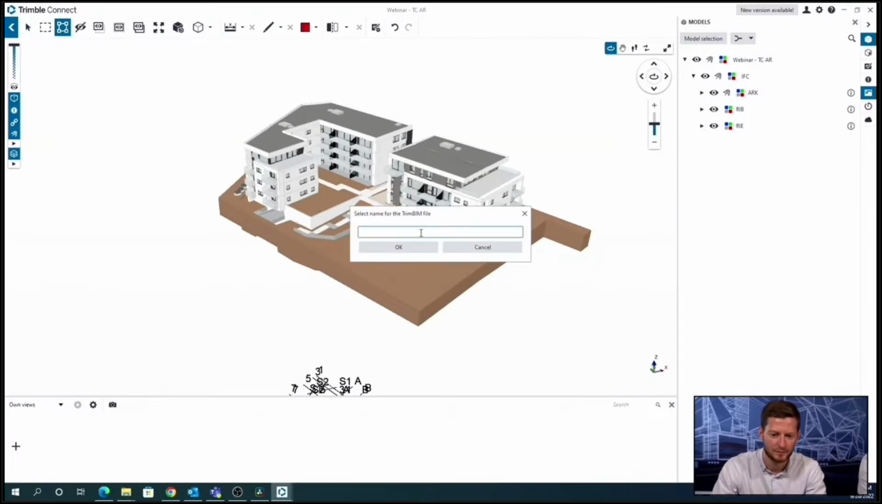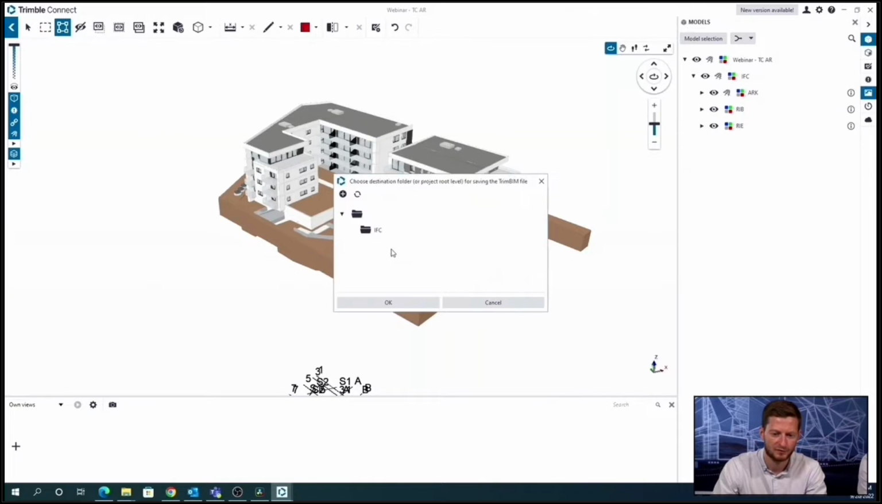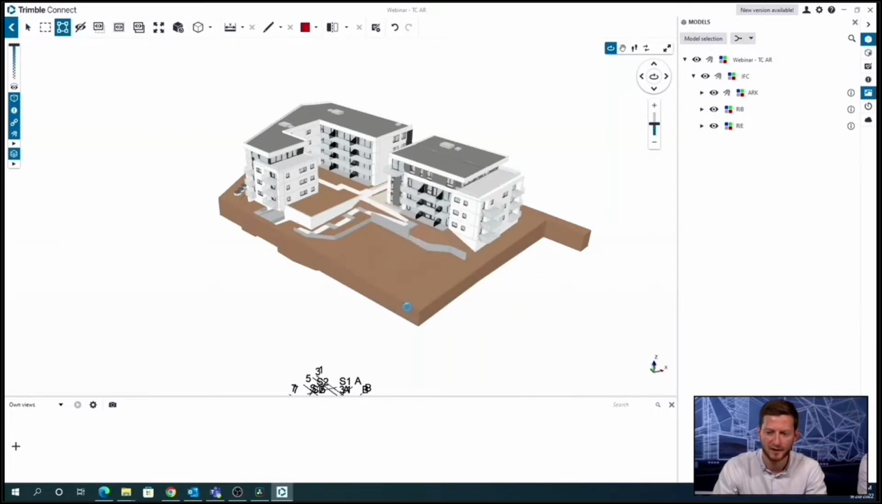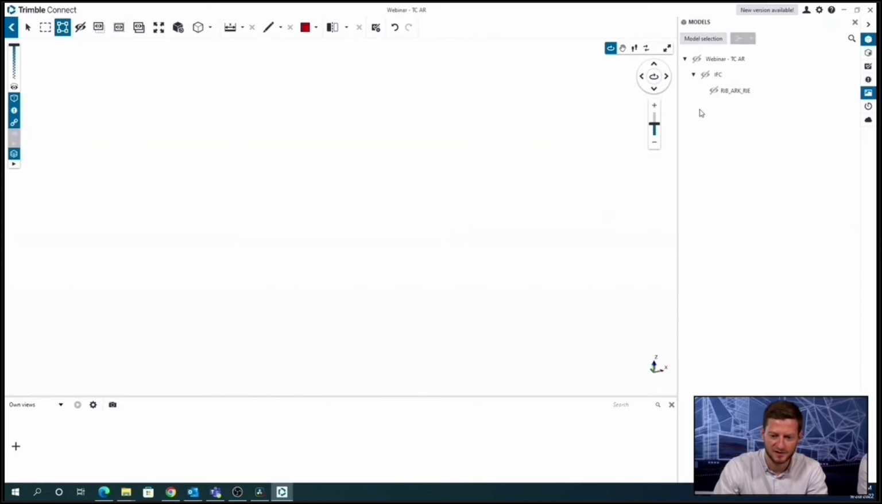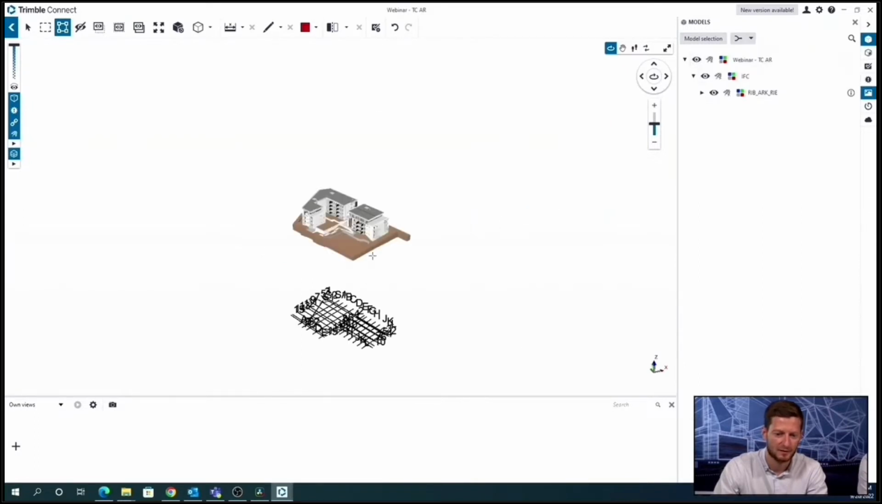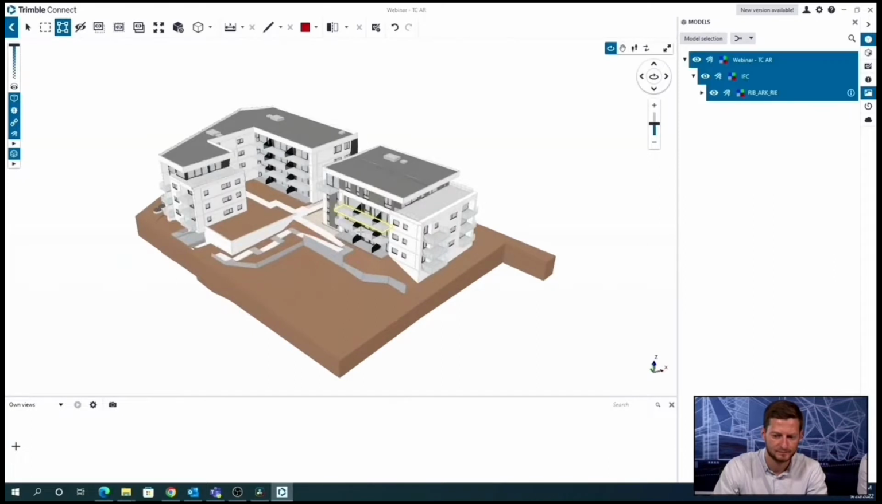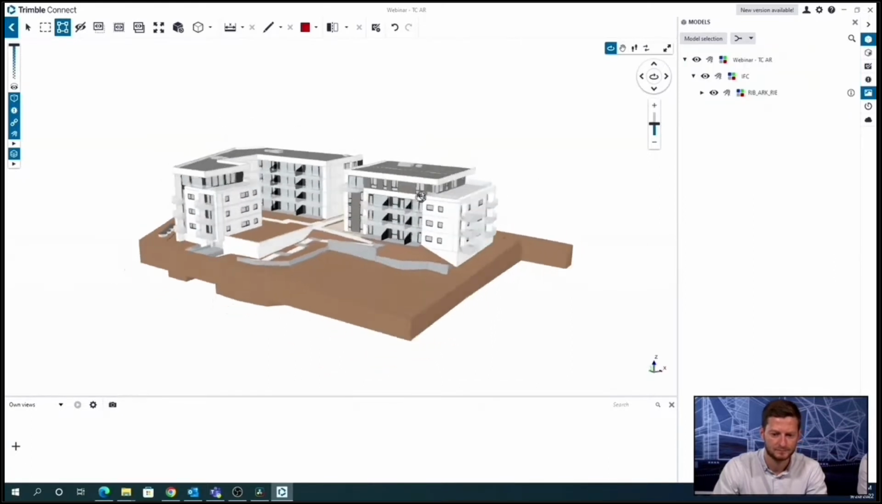We'll add the name of the TRB file. It's good to have a name quite clear. Confirm the place in the model, and Trimble Connect adds it automatically to the project. We can turn off the IFCs and we will have only TRB, so we can see that everything is in place. That looks good.